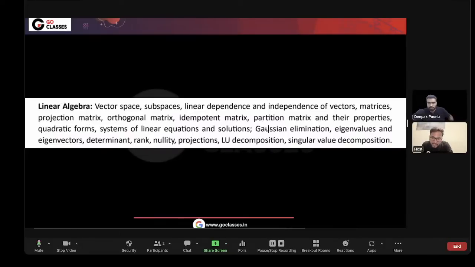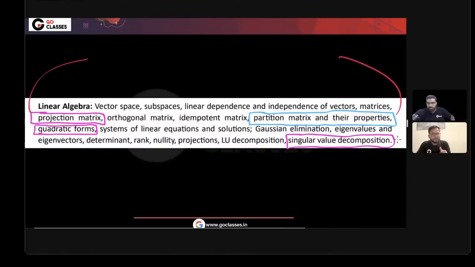The second line, the first word: the partition matrix and the projection matrix. So the projection matrix we might not be able to cover. The quadratic forms, the third line. And also the last topic, which is singular value decomposition, SVD. This we have not covered yet. If time permits, then we will be covering it. Everything else has been covered; you can see all these topics.